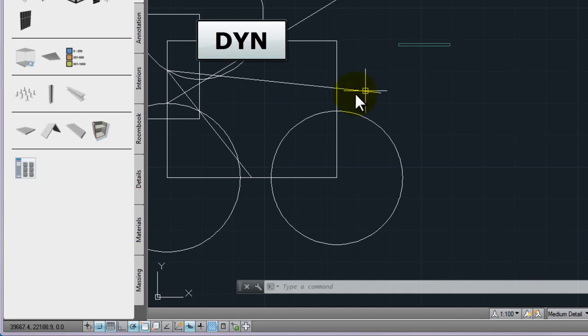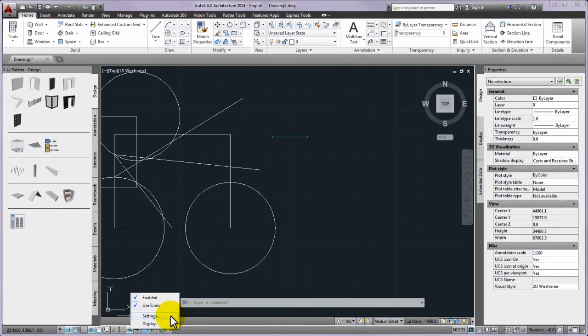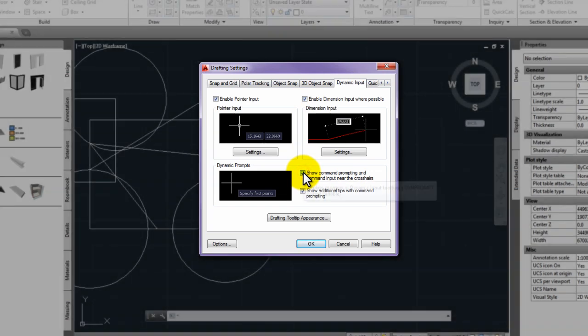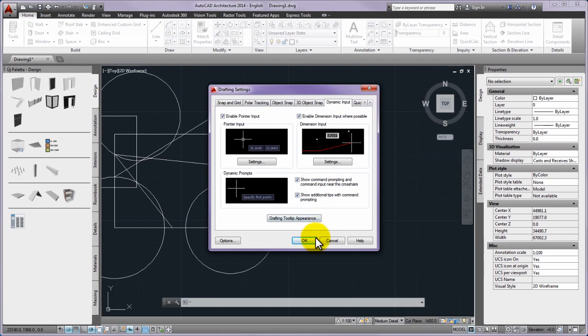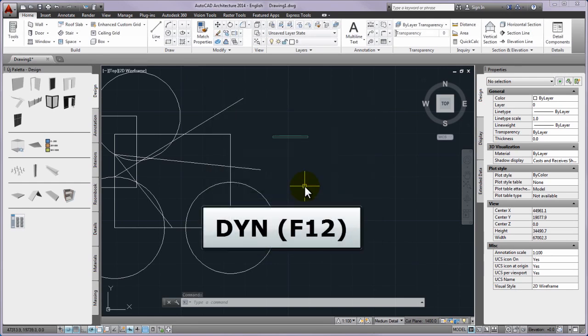First step is to right-click above the DYN toggle on the application status bar and choose Settings from the drop-up menu. Then ensure that in the displayed dialog box, just those toggles are turned on which I show you now. Finally, press OK and exit the panel. Please pay attention that the DYN toggle is turned on and you can use the F12 key to switch it on or off.